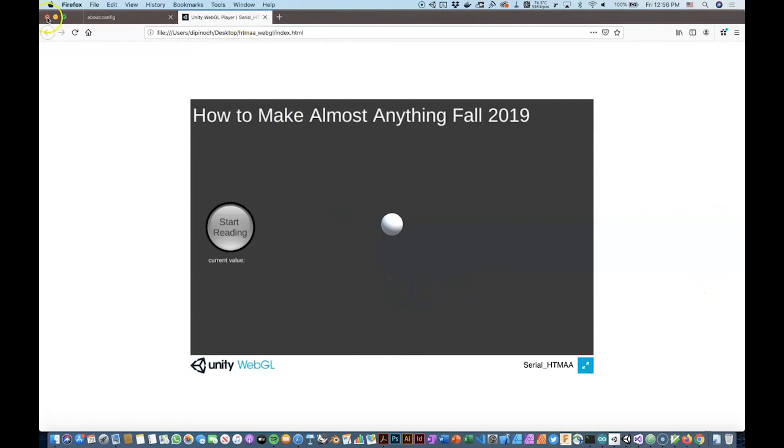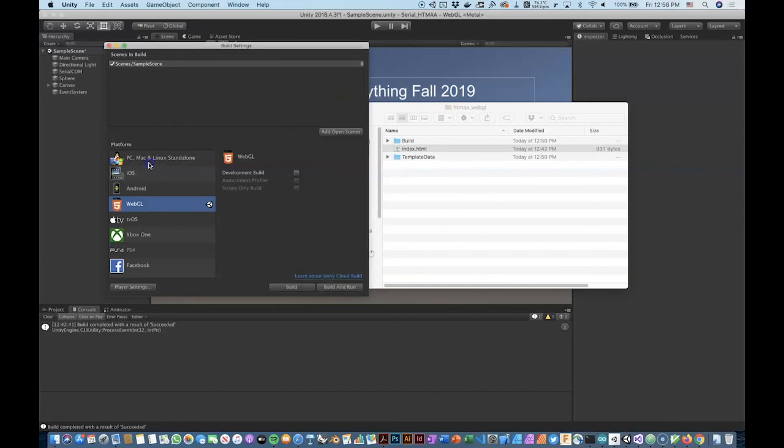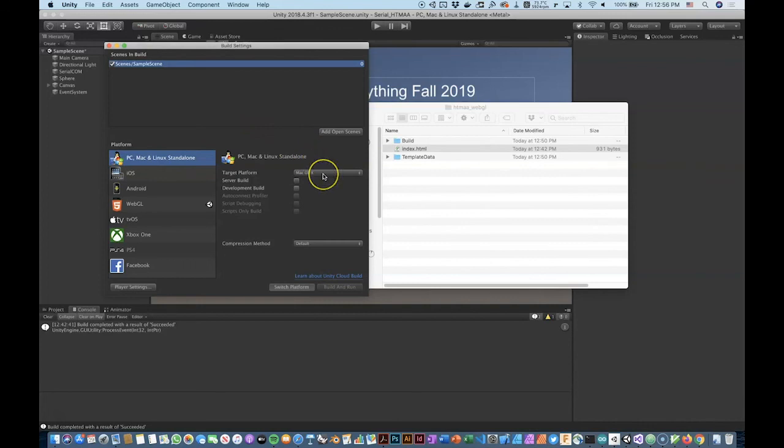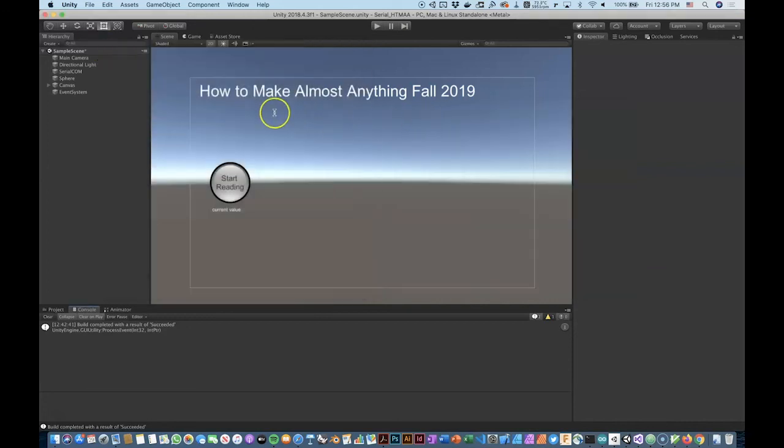There are many ways that you can output your program. I will just change it back to Mac as a platform. You can see that from here you can change it to either macOS, Windows, or Linux, and it will work out of the box.